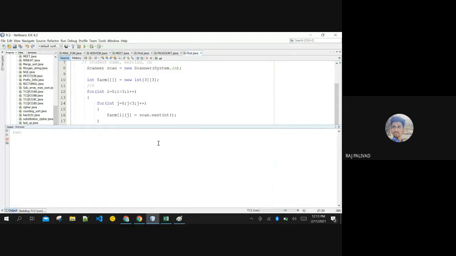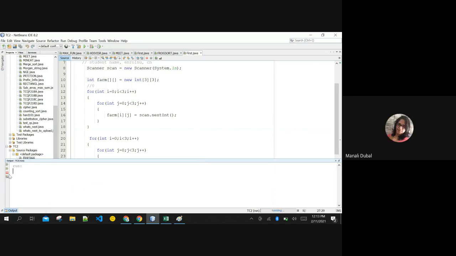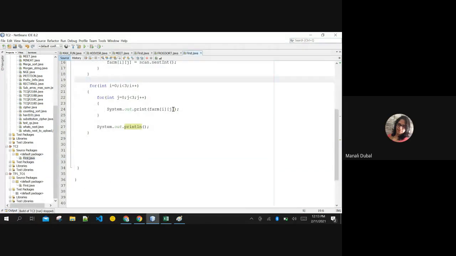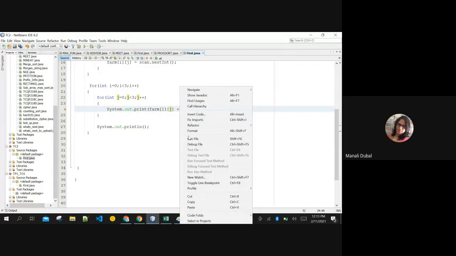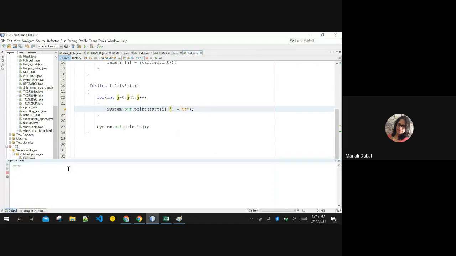Because if there are 2-digit numbers, then after printing it, you can put /t or something, right? For putting 5 spaces. Yes, you are right.